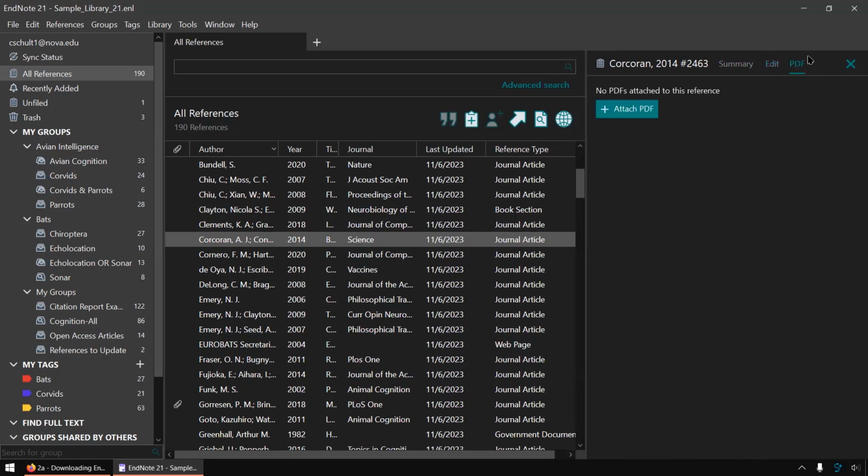And then we have a PDF tab, and I'll get more into this later on, but this is where EndNote stops being just a reference library and becomes sort of a data library, because you can actually attach a PDF for each respective reference that you have in your EndNote library.